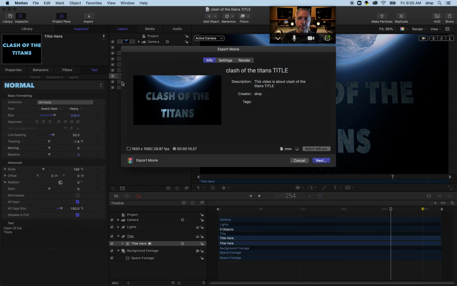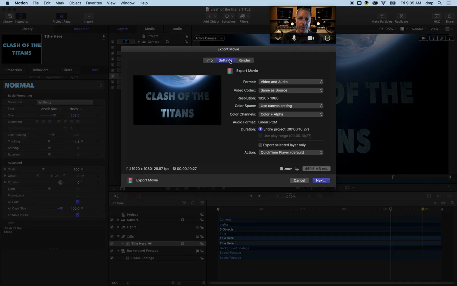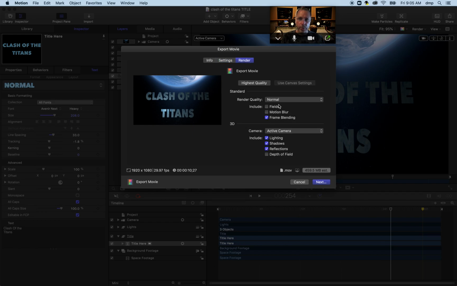Export movie. I'm going to keep the settings the way they are. 1920 by 1080, that's what I'm looking for. And under render, I'm going to change my render quality from normal to best because I want the best quality export as possible. It's going to be approximately 459 megabytes. I'm going to click next.